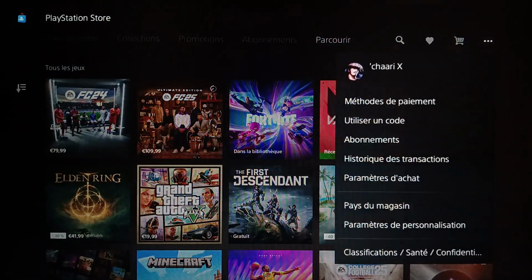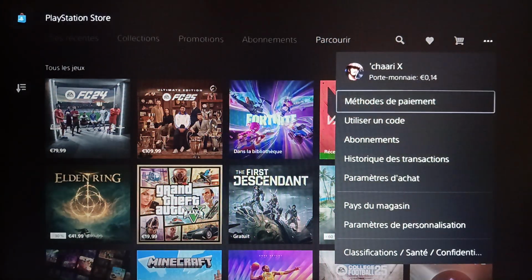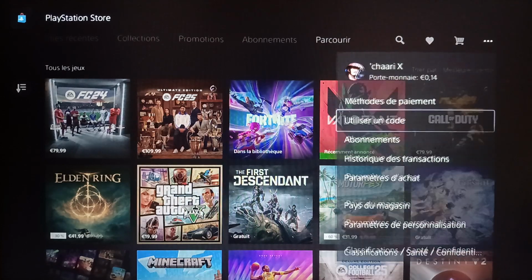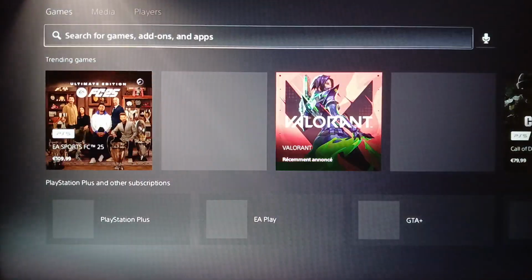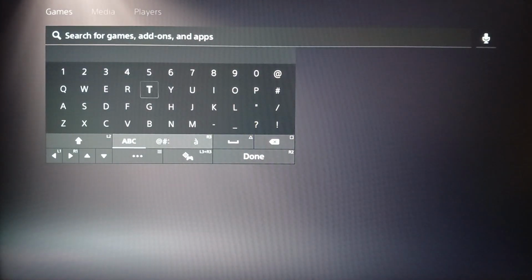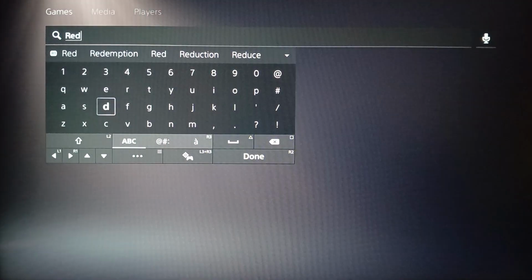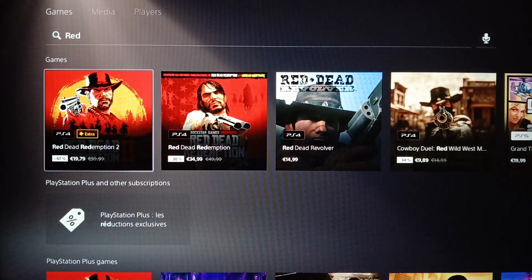If you click on plus right here, as you can see guys, you can add a payment method. You can also redeem a code. So right now, if you want to buy a game, just go ahead and search for it. For example, I'm gonna search for Red Dead Redemption. And then once you do that, go ahead and select the game.